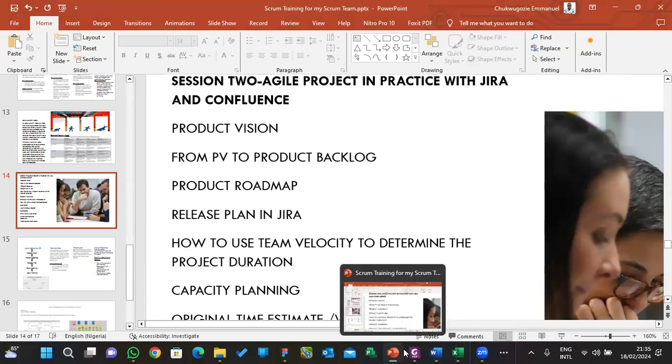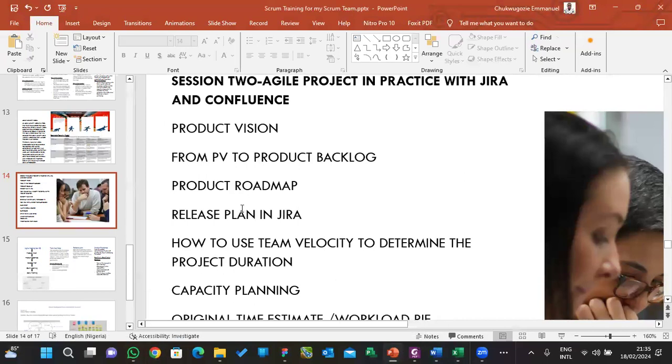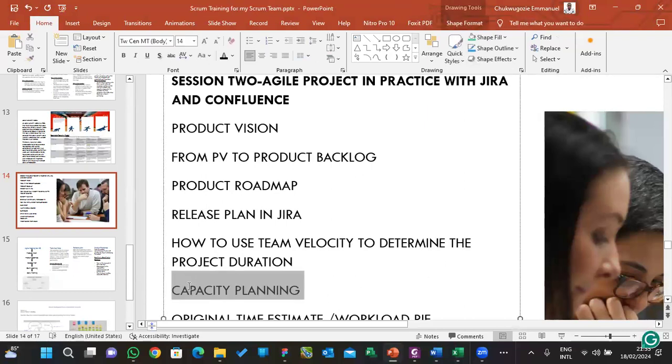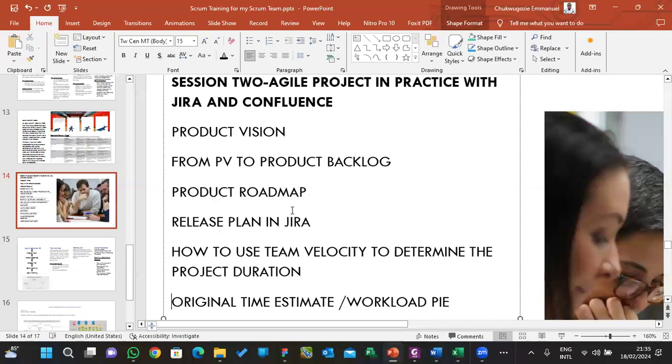Okay, so now the next thing we're going to do, let's go to practical. So right now I'm going to answer one question. I'm going to do release plan in Jira. I'm going to answer how to use velocity, team velocity to determine project duration. Oh, sorry, we jumped something, because this thing was done. So the first thing that we need to do during sprint planning, please, you do this one during sprint planning also. Let me put it on the top.